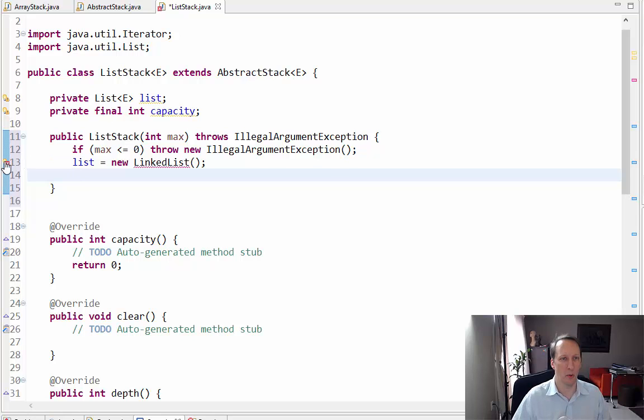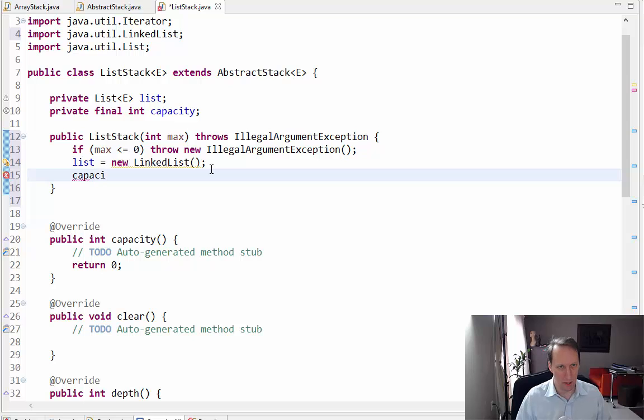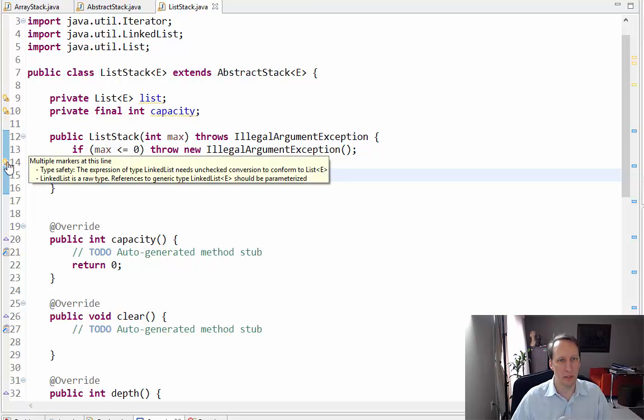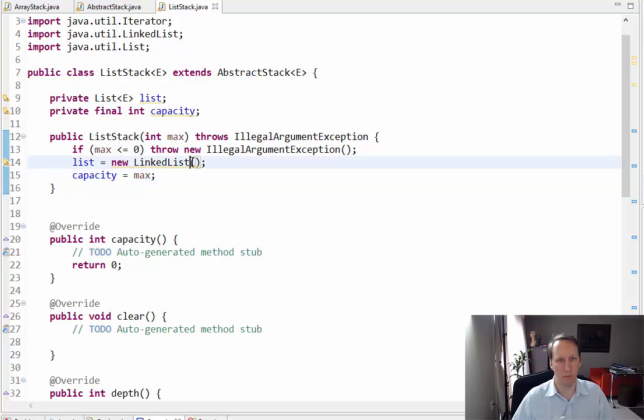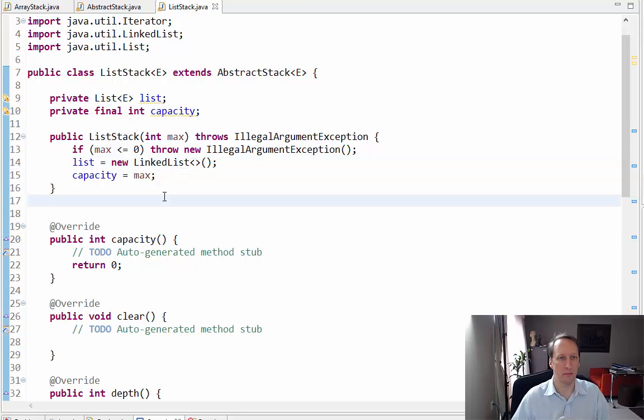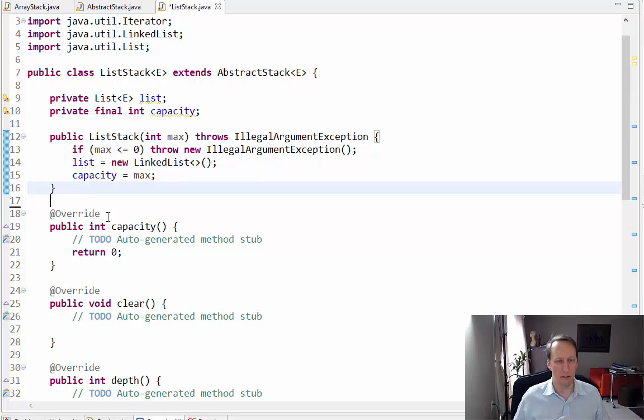Okay, and then I'm going to have to import that. And now I've got to set the capacity, and hopefully it will stop complaining after that. Capacity equals max. All right, and what's the matter with linked list? Multiple markers, type safety. Oh, it wants me, that has to be generic, so I have to include the diamond notation there. And then I assume that these warnings are the variable is not used, and I guarantee you they will get plenty of use.